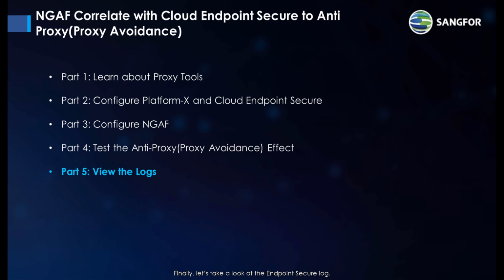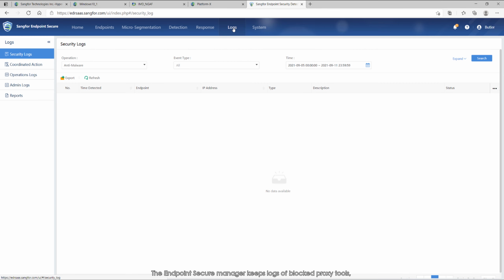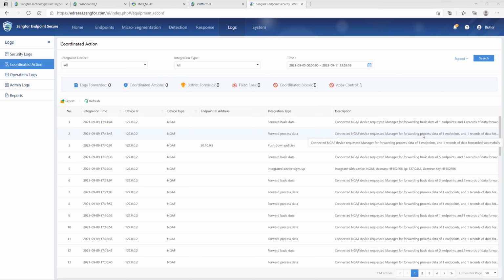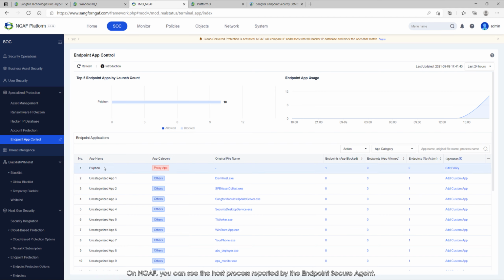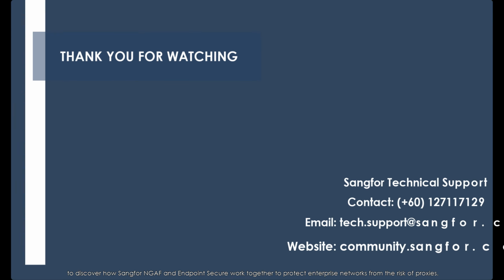Finally, let's take a look at the Endpoint Secure Log. The Endpoint Secure Manager keeps logs of blocked proxy tools, which Endpoint Secure then forwards to NGAF. On NGAF, you can see the host process reported by the Endpoint Secure agent and logs of all running and blocked proxy tools.